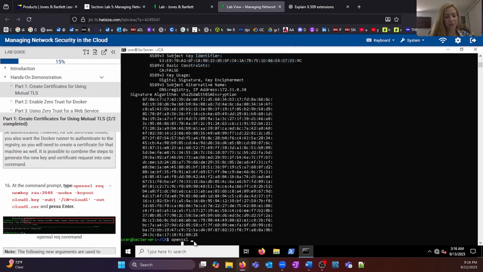openssl req -new -key RSA 2048 -nodes -keyout cloud1.key -subject "/CN=cloud1" -out cloud1.csr.